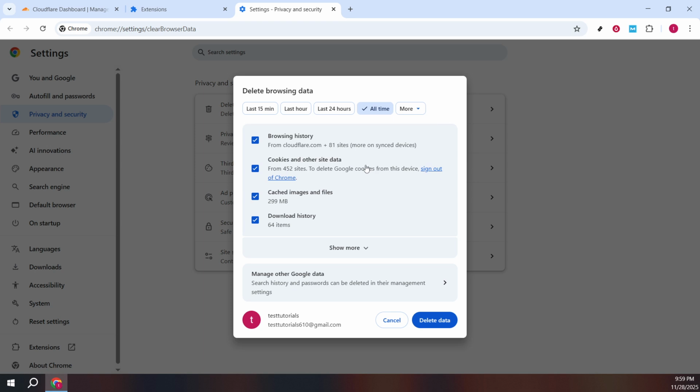Make sure the key items that store site state, like cookies and cached images and files, are included, then proceed. Be aware that clearing this data can sign you out of sites and reset preferences, which is normal. The advantage is that your next visit to the page starts from a clean slate, which helps Cloudflare run a fresh, uncorrupted check. After that cleanup, confirm the deletion and let the browser finish.